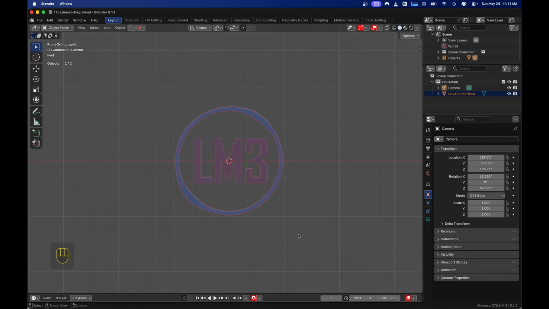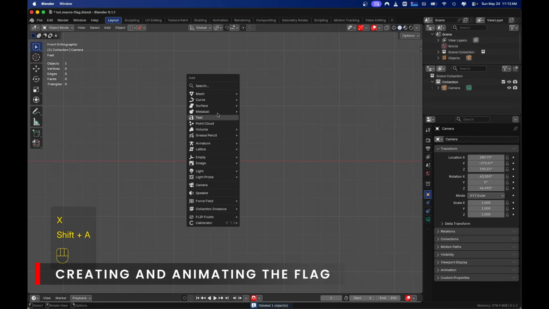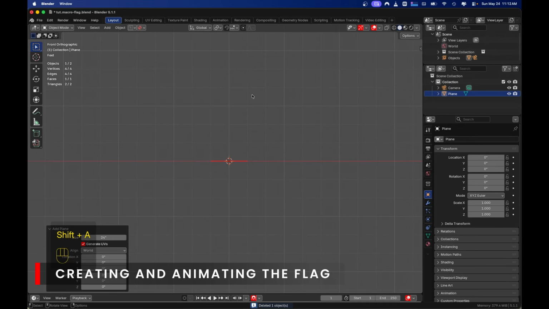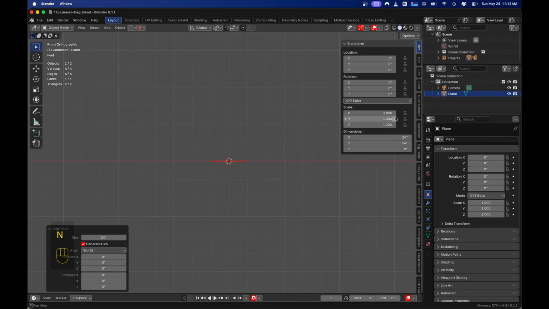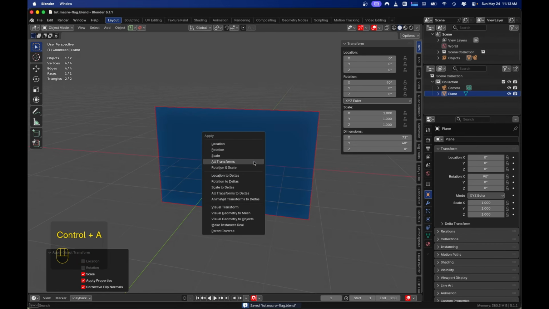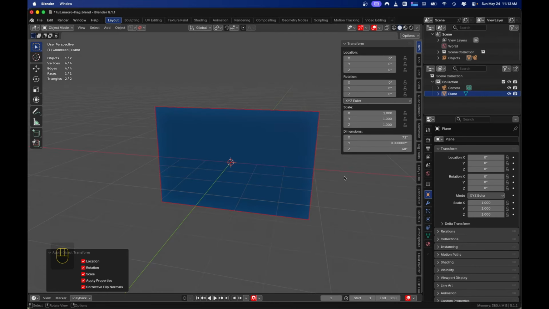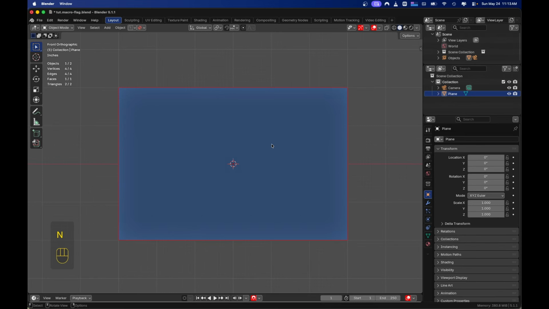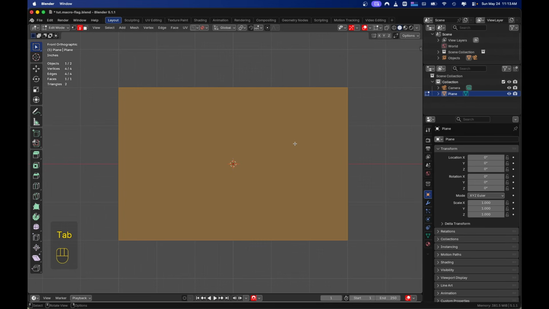As is customary, I want to go ahead and start out by clearing my viewport. And now I'm going to bring in a plane mesh primitive. From here, we're going to make the flag. Now, what I want to do is make that flag 6 feet wide by 4 feet high. And I plug those values in there.